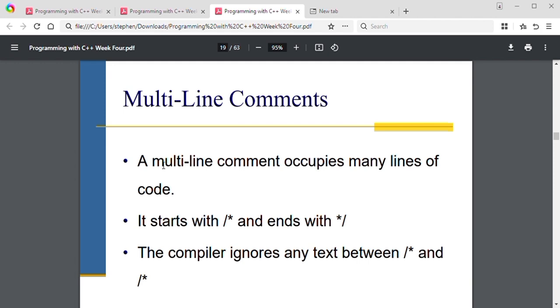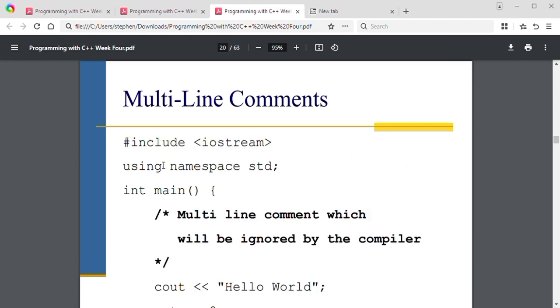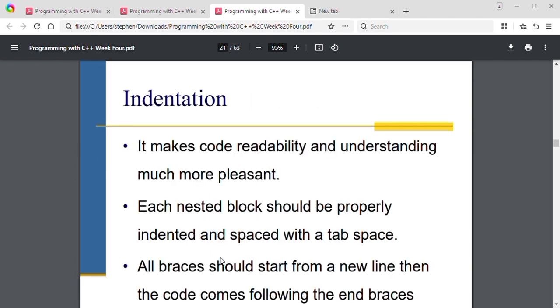Multi-line comments can span multiple lines. They start with a forward slash and an asterisk, and end with an asterisk and a forward slash. We can see we've used it here in our code.